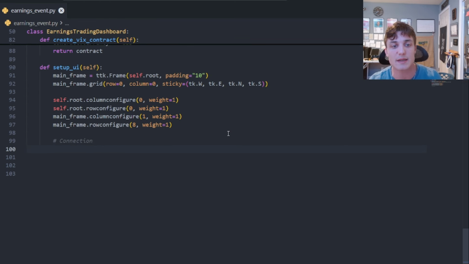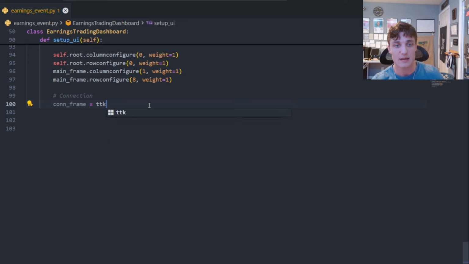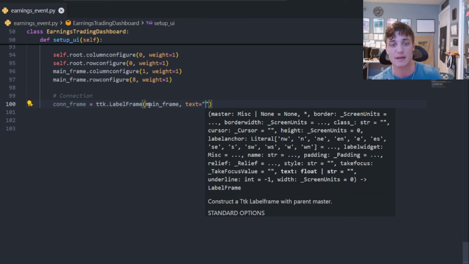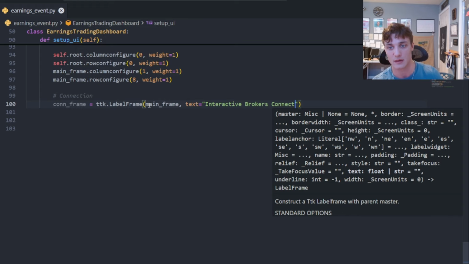So for starters, we need to create the connection frame. The connection frame is going to be a label frame, so I'm going to call it conFrame, ttk.LabelFrame, and I'm going to place it in the main frame. I'll give it the label of Interactive Brokers Connection, and I will give it some slight padding.